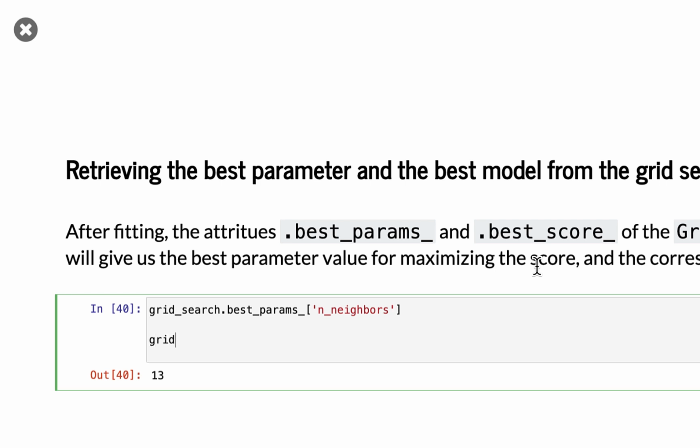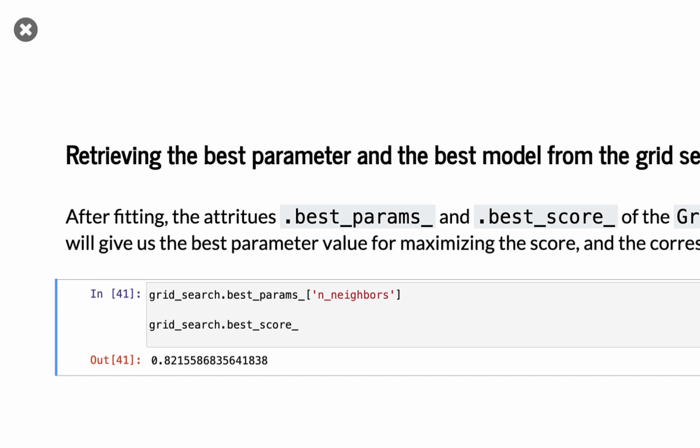The second thing is that, again, from grid search, we can retrieve best score. All right? So it's 0.82. Remember, we're using the ROC AUC score, right? So out of all those different numbers of neighbors to use, using 13 neighbors is the best according to the AUC score. And the corresponding best AUC score is 0.82, right? So this is what's going on here.